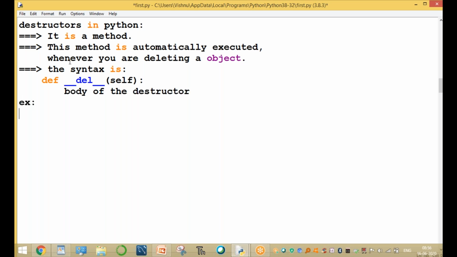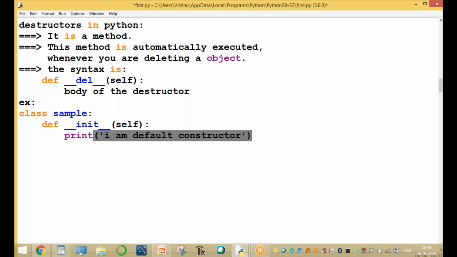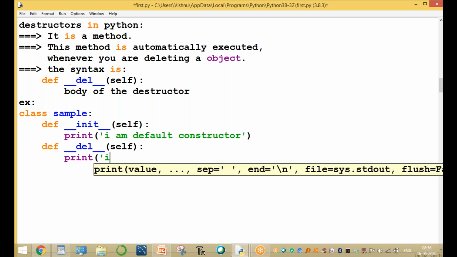I will show you one example. For example, class Sample: def __init__(self): this is a default constructor. print("I am default constructor"). Now def __del__(self): print("I am destructor").